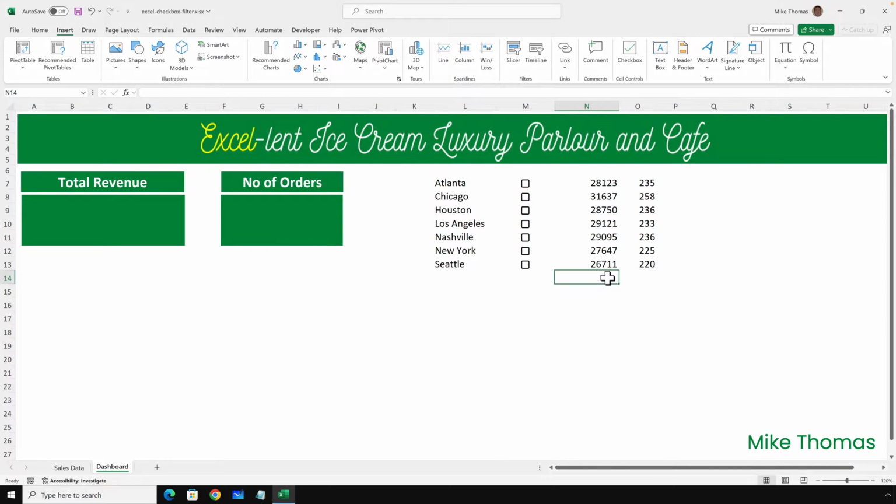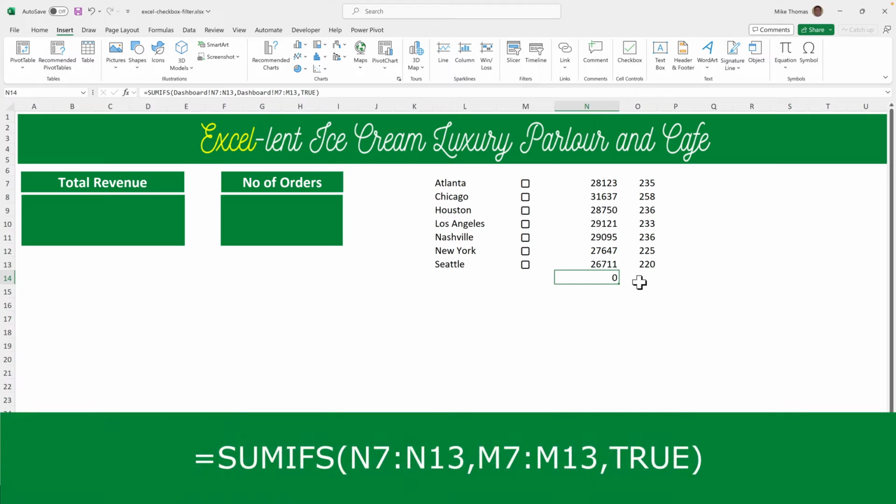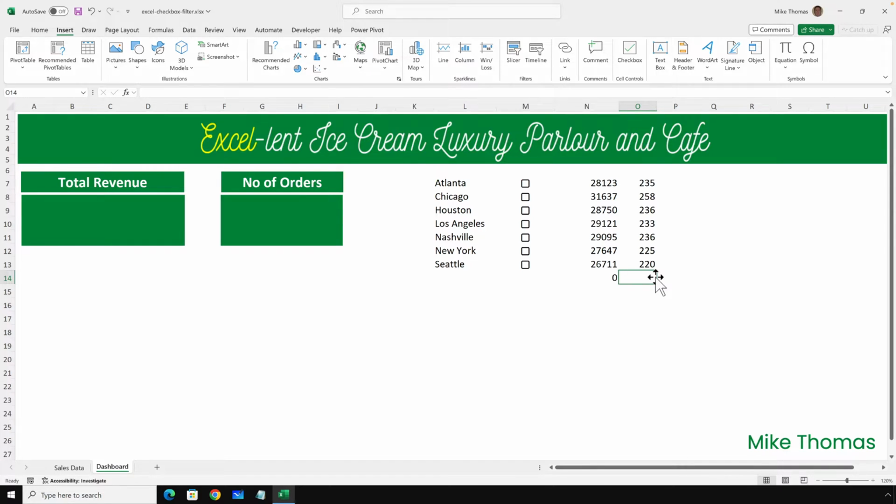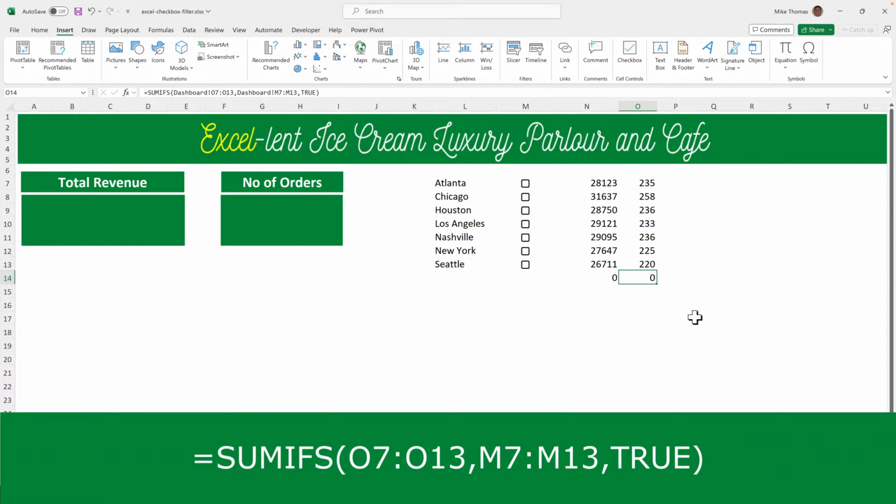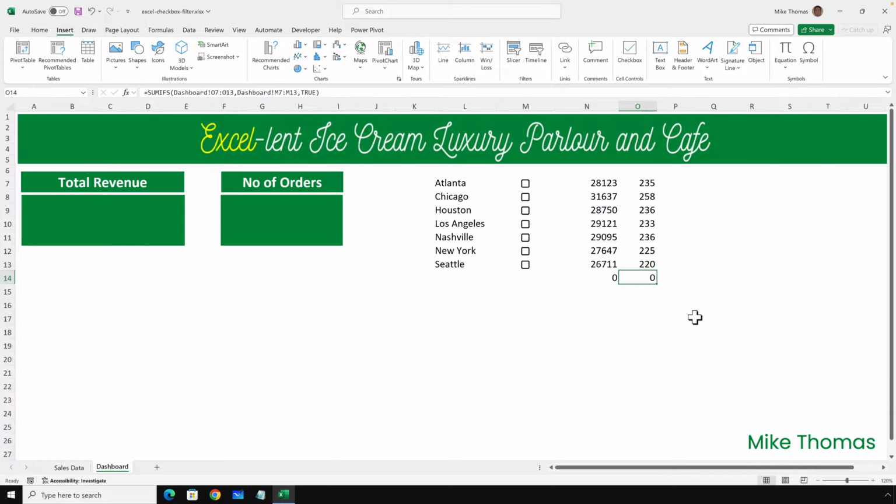So I'll go back to N14 and enter the formula. What that formula is doing is adding up the numbers in N7 to N13, but only the ones where M7 to M13 are true. And I want a similar function in O14. So what that formula is doing is adding up the numbers in O7 to O13, but only the ones where M7 to M13 are true. So at the moment, none of the checkboxes are ticked. If I just tick a couple of checkboxes, you can see that it's updating the two cells with the formulas in.